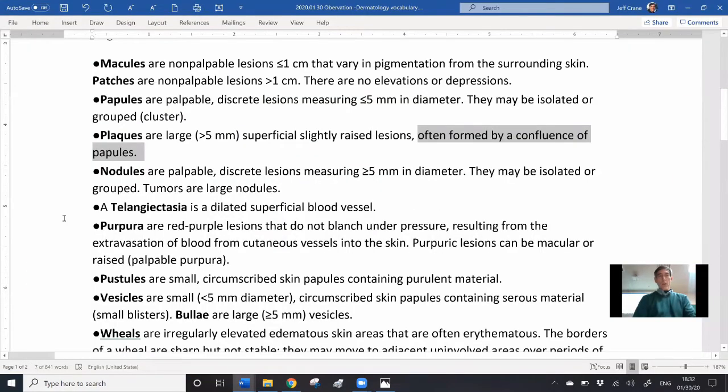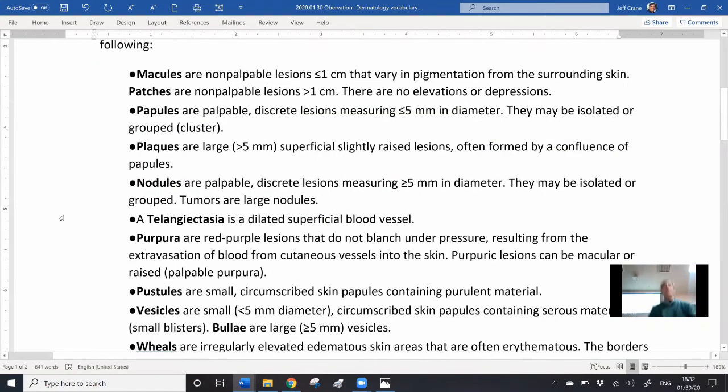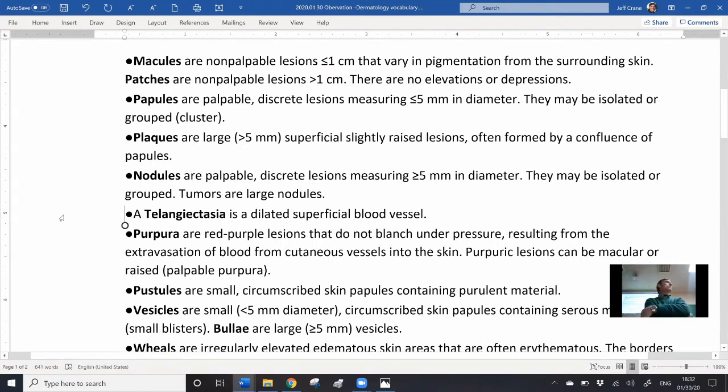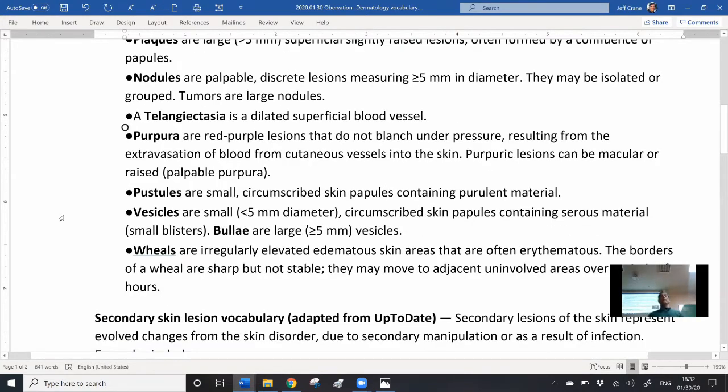See the difference? So a telangiectasia is a dilated superficial blood vessel. You know, yes? Understood. Purpura, plural, are red-purple lesions that do not blanch under pressure. What is blanch? It becomes whiter. When you take a piece of glass and you put it on the skin and push, it becomes white or more flesh color and no longer red. So that's blanching. Purpura do not blanch under pressure, resulting from the extravasation of blood getting out of the blood vessels and spreading through the skin. That's extravasation.